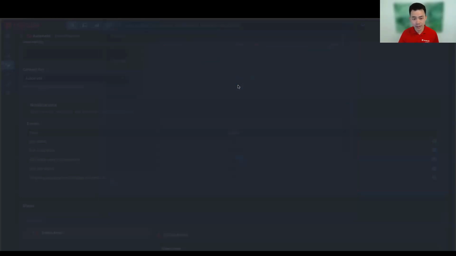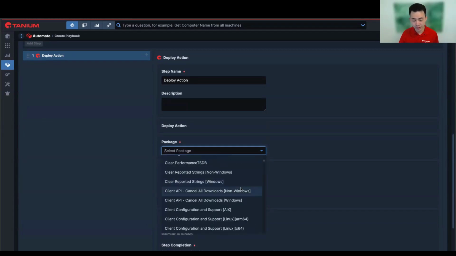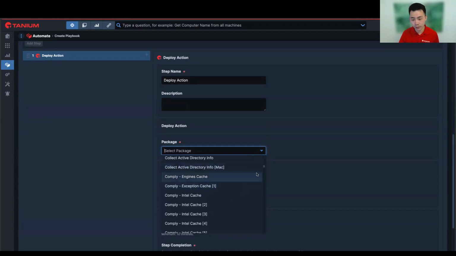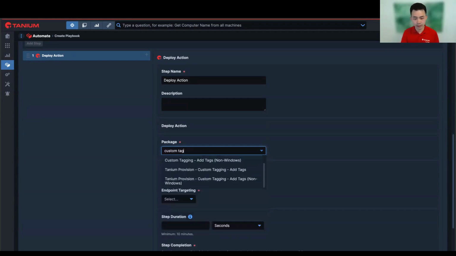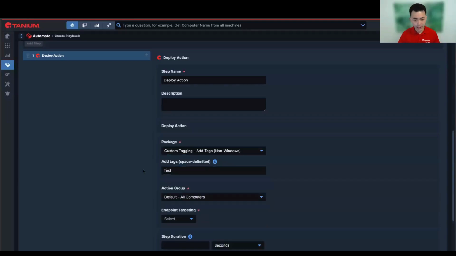And so what this deploy action step allows me to do is select any arbitrary package that's available in the environment. So this will contain both Tanium provided out of the box packages, as well as any custom packages that you may have created yourself here. And so you can see within this selection, a ton of different capabilities and options you have available for this package, right? So as a very basic example, I will add a custom tag here, and you can see I can add this to a step.